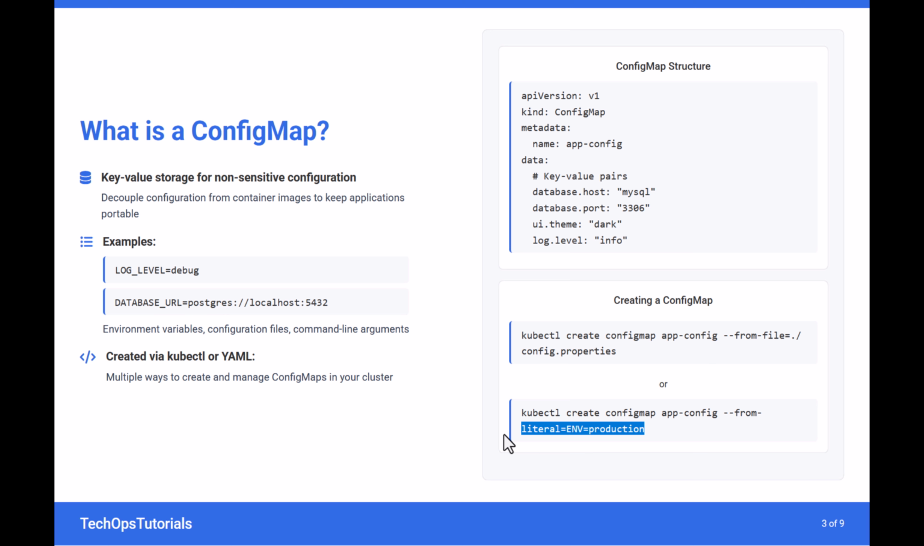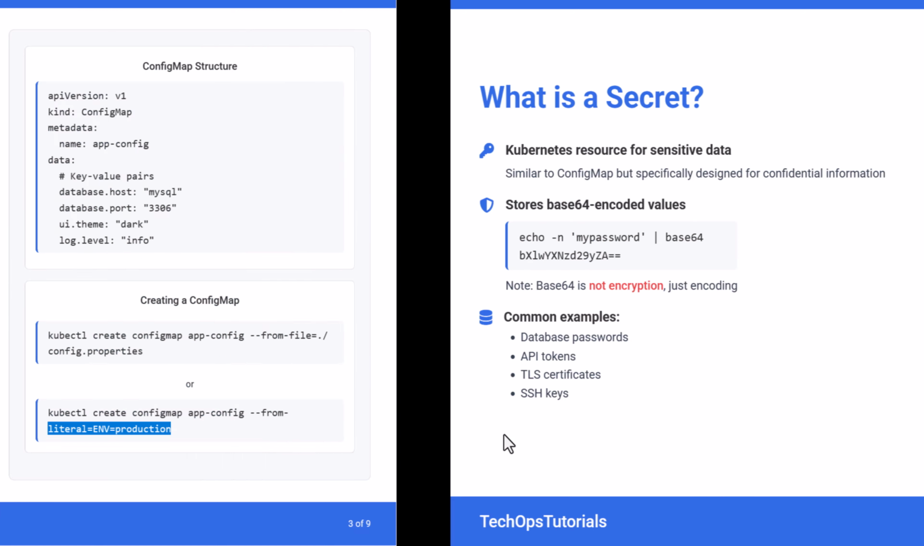To summarize, ConfigMaps are perfect for things like environment variables and generally configuration files that aren't sensitive. We will see how to use them inside a pod a little later in the demo. So let's move to the next slide.